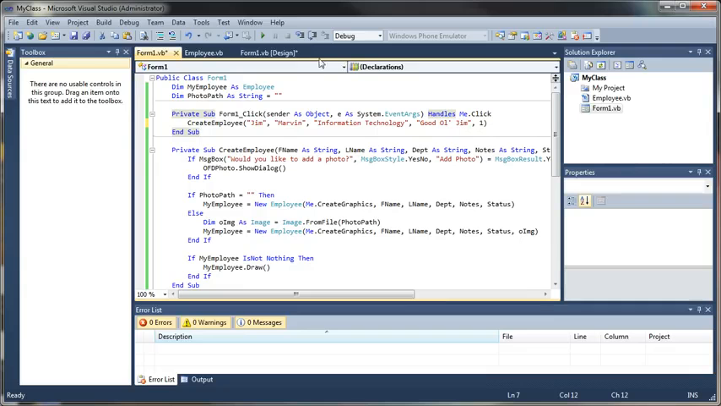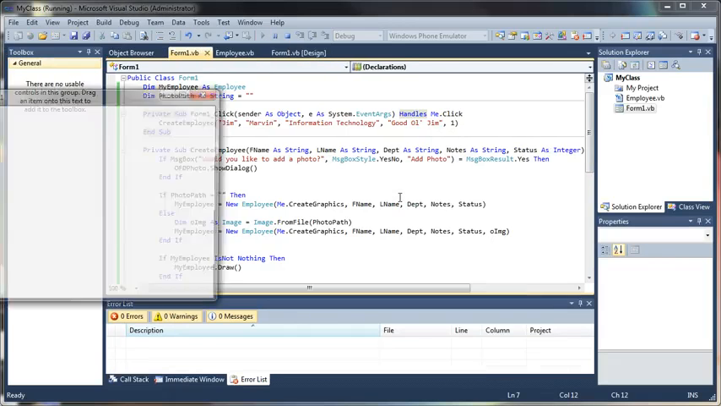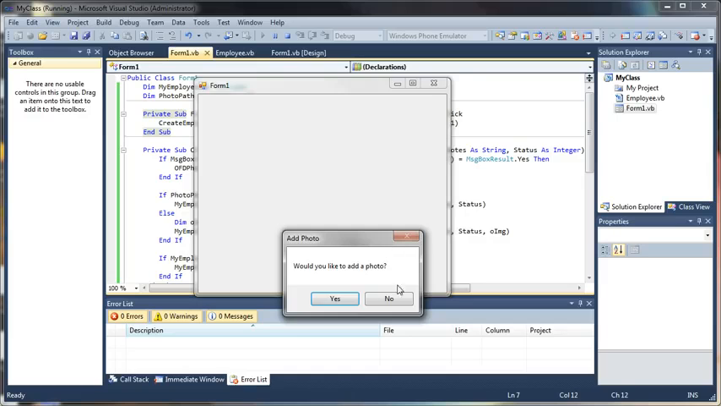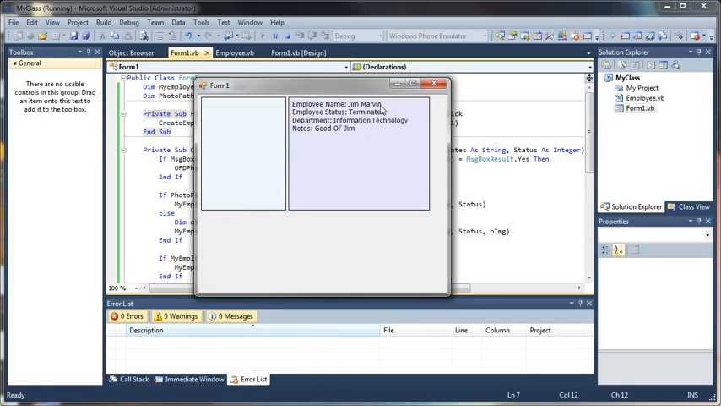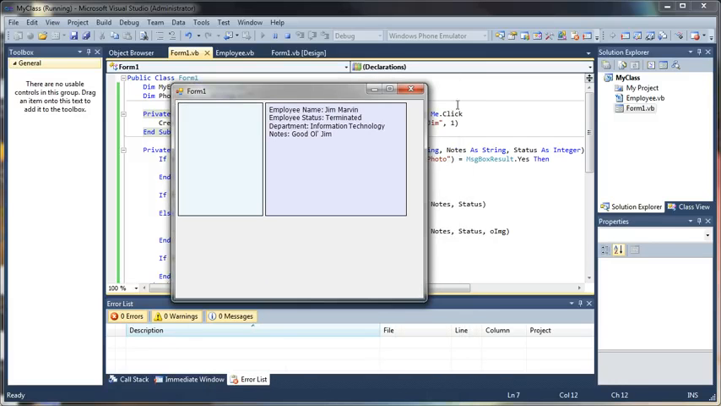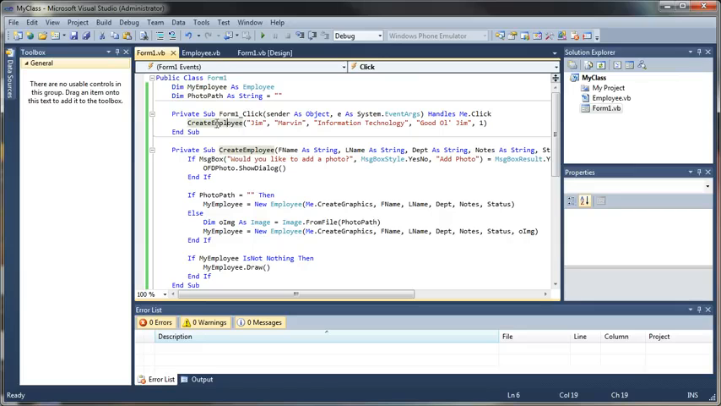Oh, Jim got terminated. You want to add a photo? Nah. Oh, there's old Jim. So you notice that it selected the right status when I selected one. He's in the information technology department. So you can create numerous instances of this class, stick them in an array if you want, and access them, or you can write them to file. Really anything you want. So I hope this has been helpful.